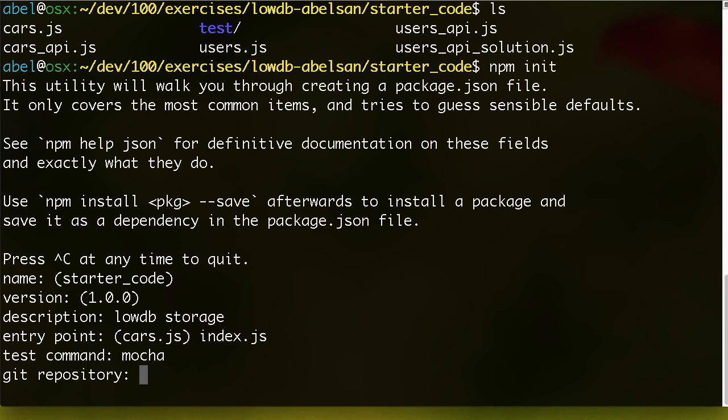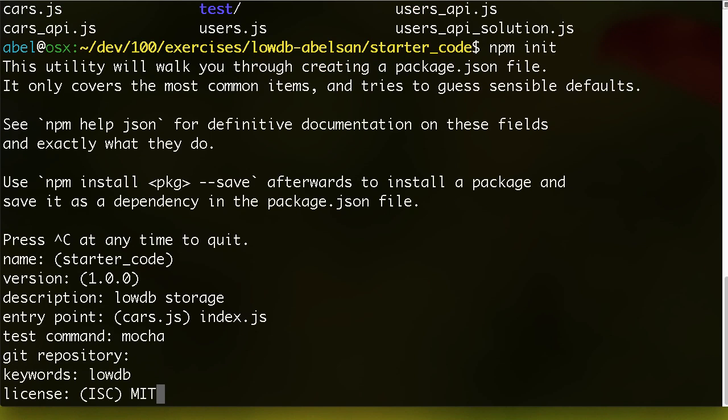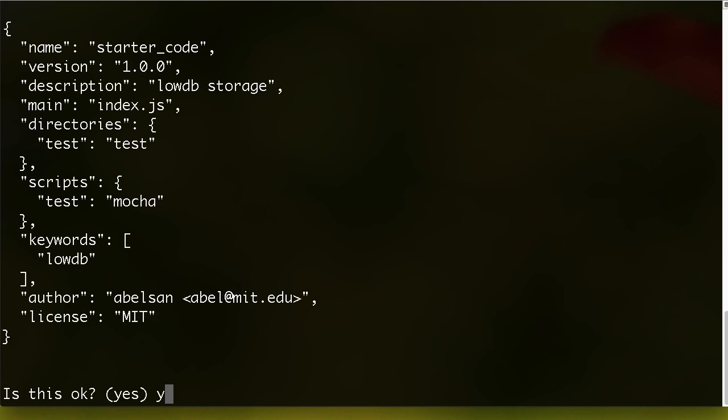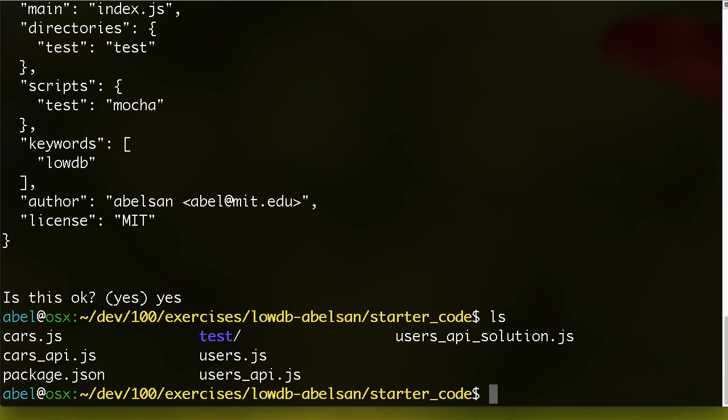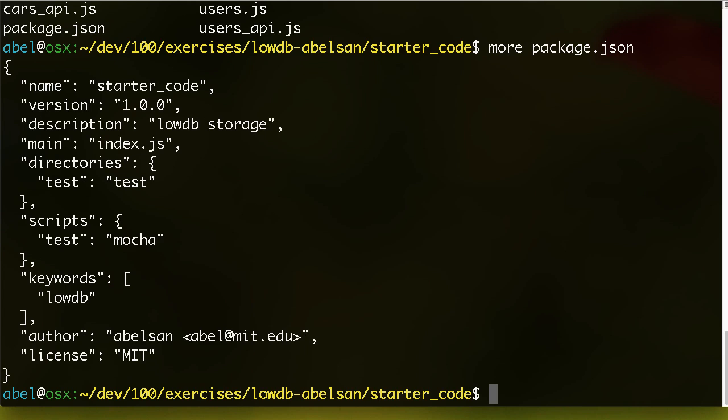And it asks me for a Git repository. Now, since I'm not at the root of the project, the one that is shared by everyone, this is going to be blank. So I'm just going to skip over it, and I'm going to enter here as keywords lowdb. Then the license, I will make it MIT. It'll ask me if this is correct. I'll say yes. And if we list the files, we can see that now we have a package.json. If I enter that name, you can see there that we have the information that we just entered.